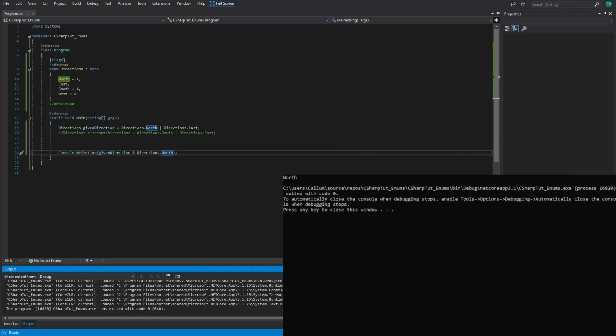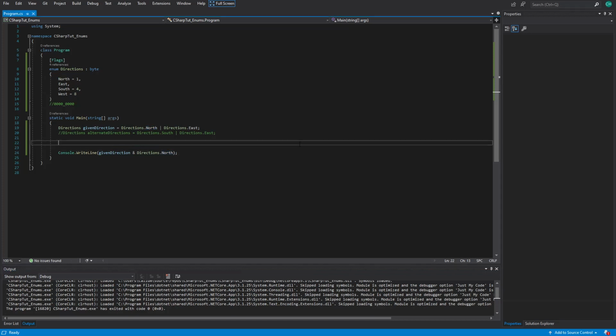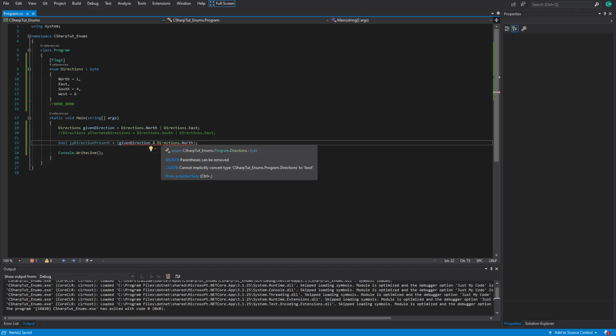But you see, this isn't actually returning something that we convert into a boolean. But we can make that convert into a boolean in some way, and this is how. I'm going to put a bool, let's call this is direction present. And we're going to move what's in this console.writeLine over to its own parentheses here. You can see this cannot be converted to a boolean.